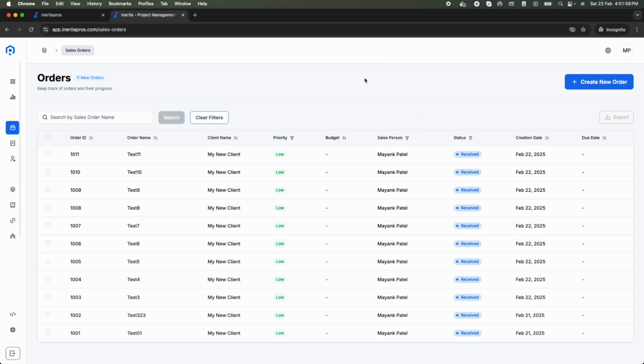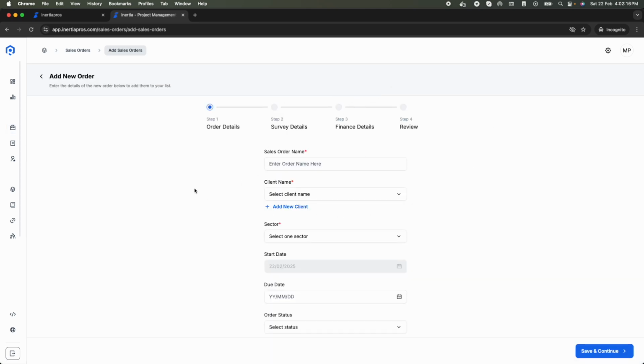You can create as many sales orders as you can. So basically you need to create a sales order. Sales order is basically an order you have received from a client. The order is equal to a project. So a project can have multiple countries, same like orders only. So this is the entry point where you can get started.